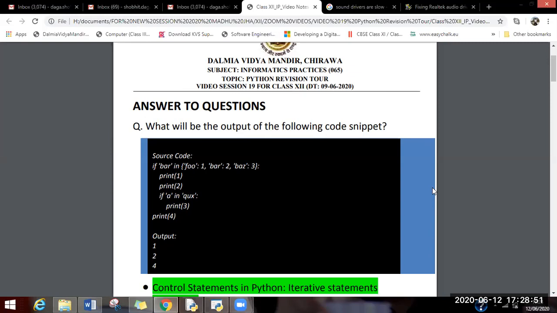In this question, it was asked that suppose there is a source code given to you, and the source code says that an if statement is using a membership operator in to check if the string var is present in the keys of the given dictionary. Because this if statement will return true, print will first print the value 1, then print the value 2, and because the next statement is again an if statement, this becomes an example of nested if.